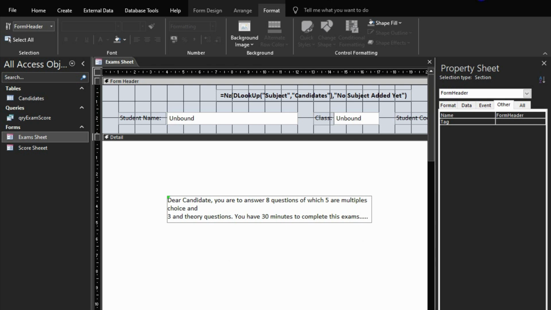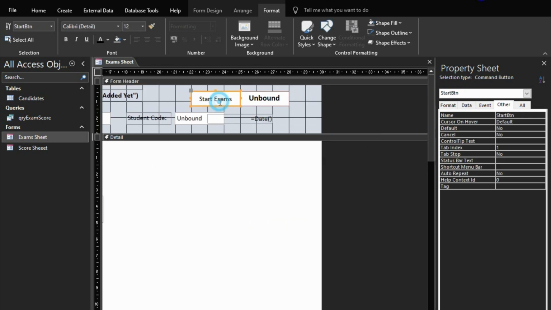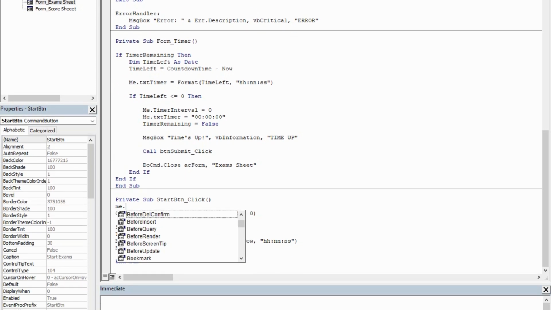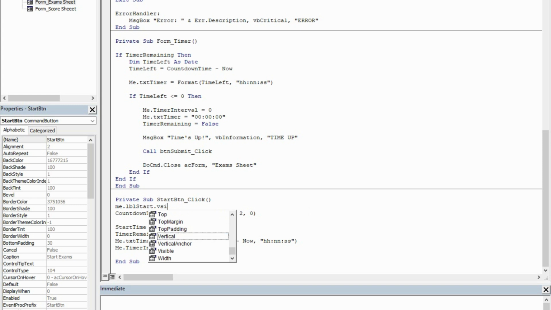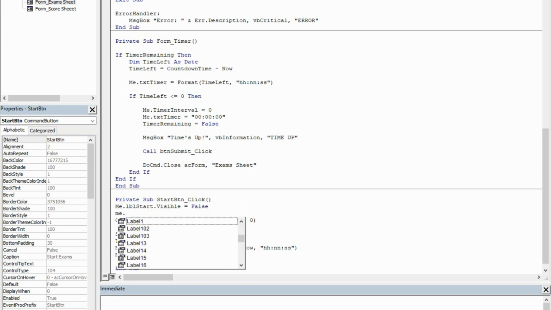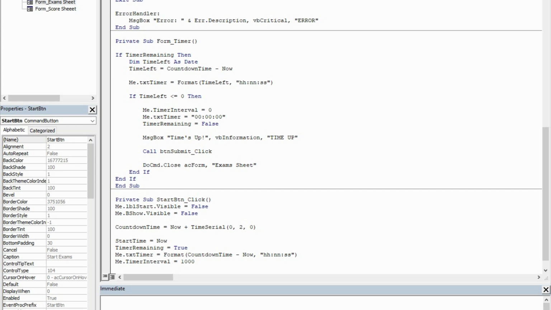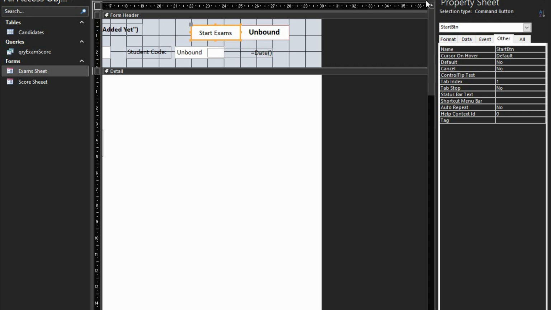Yes, so now we will go to the start button. On the start button, right click, go to build event, and here on top we just say Me.LBLstart.Visible is equal to False. Me.Bshow.Visible is equal to False. All right, so that is it. Now let's save it. Close this one. Close this one.